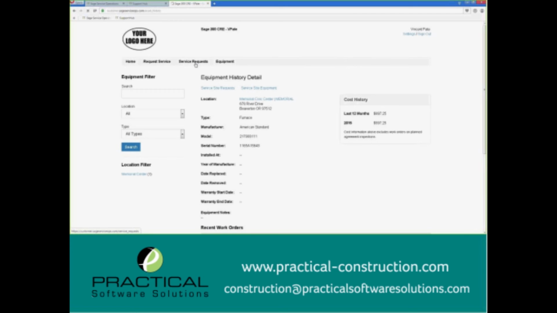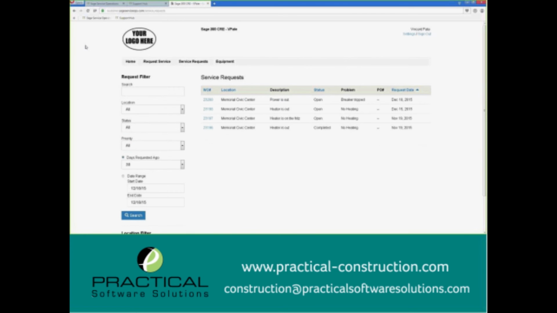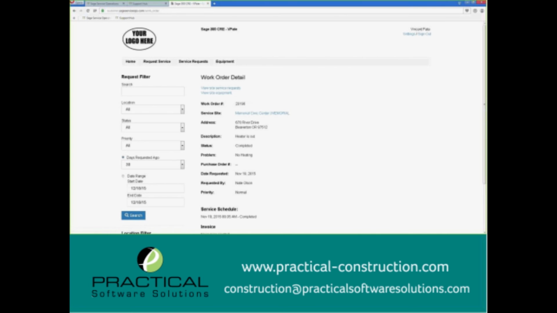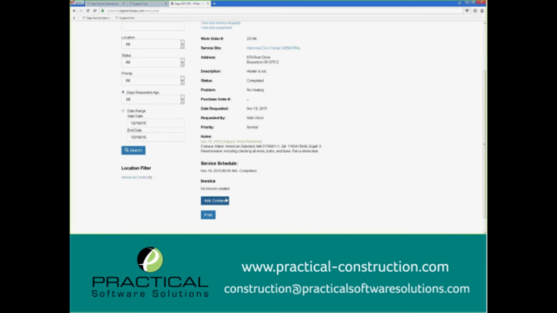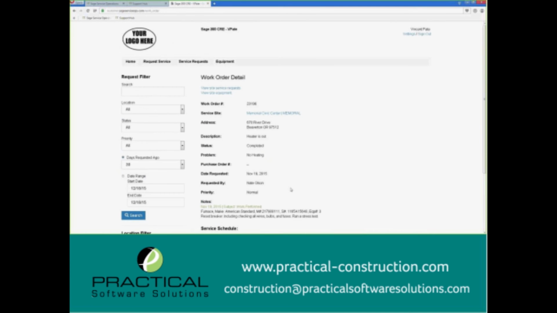I can also go to my service request section to see all of the different service requests that have ever been put out. And if I wanted to get in more detail, let's say this breaker trip one that recently had happened on open, or let's go to a completed one. I can always pull up my service requests that I had done previously and see the notes in there. And if it had been invoiced, I'll be able to see the invoice. And this just gives a place where your customers can get that better customer service from you.